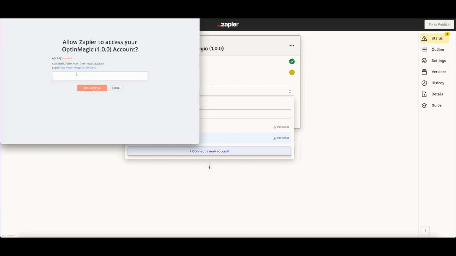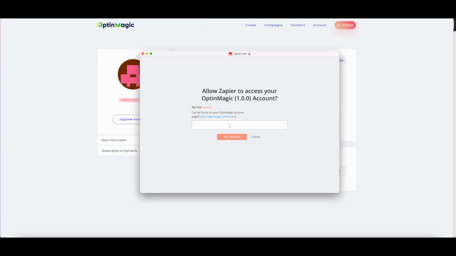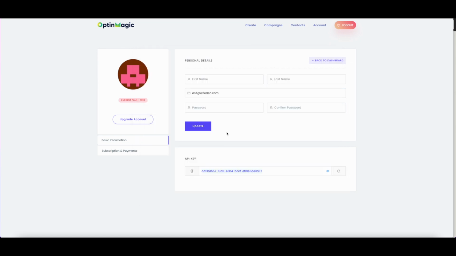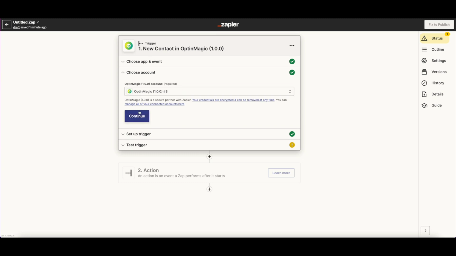A pop-up window will open and asks for API key. To get the API key, log into your OptinMagic account. Go to your account page. You will see an API key field. Copy the API key and paste it here. Then click Yes, Continue. Click Continue.